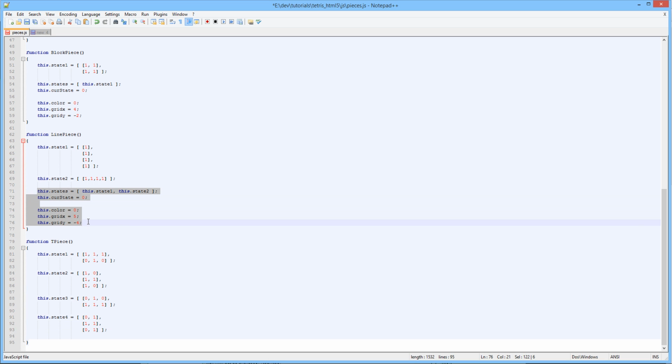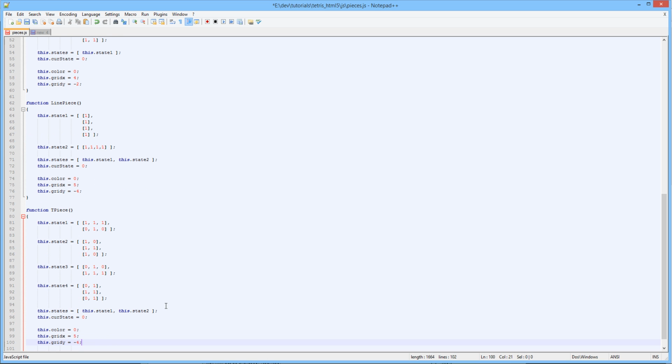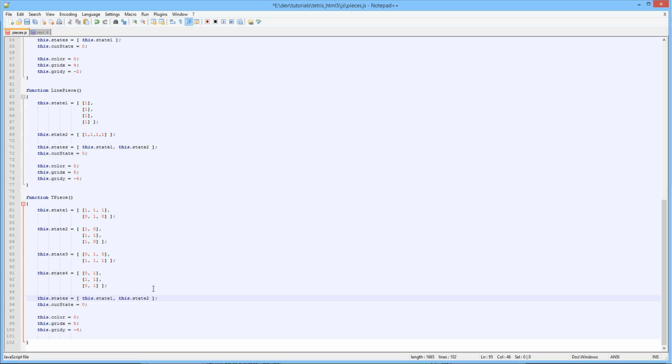I'm going to grab these properties here. We'll add our other 2 states because this one has 4 states. State 4. And we'll just adjust these X and Y values.